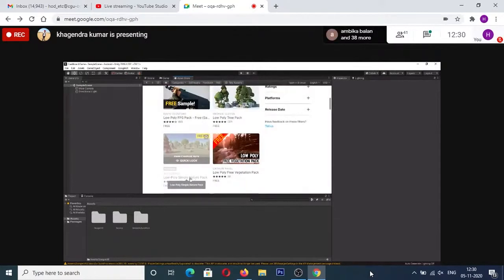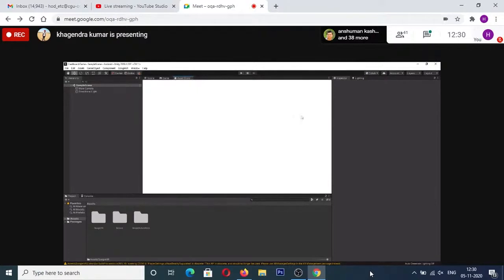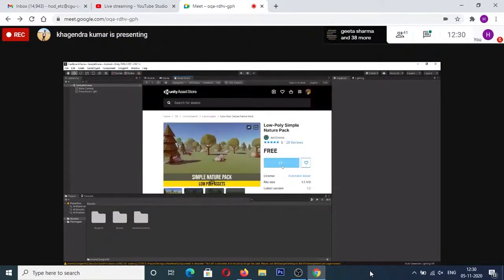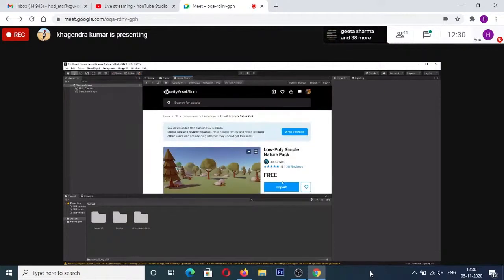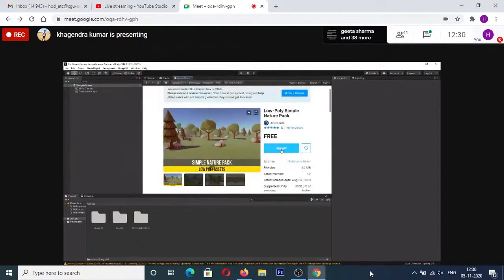Then there was an asset, Low Poly Simple Nature Pack. For the ease of searching this asset, I gave you the name directly in the chat. You can just put that name into the search bar. If you click on it, it will open up that area. Right now you won't get the option to import; you will get an option to download. Once you download, you will get an option to import.